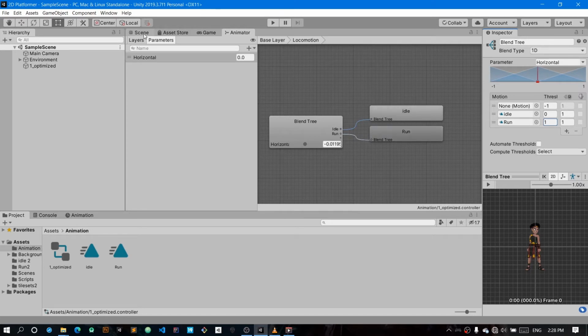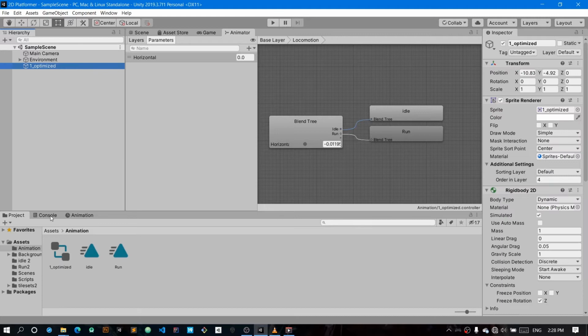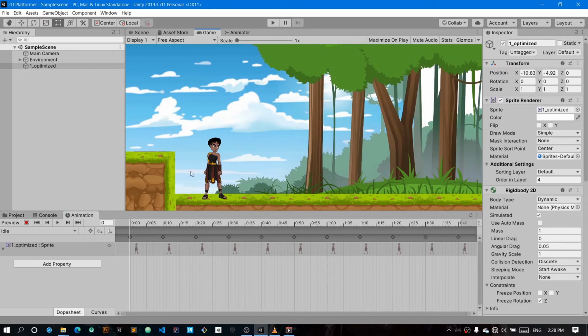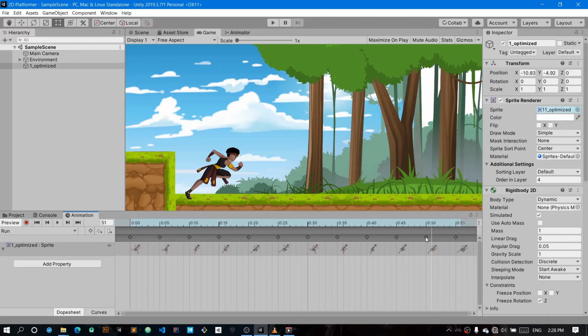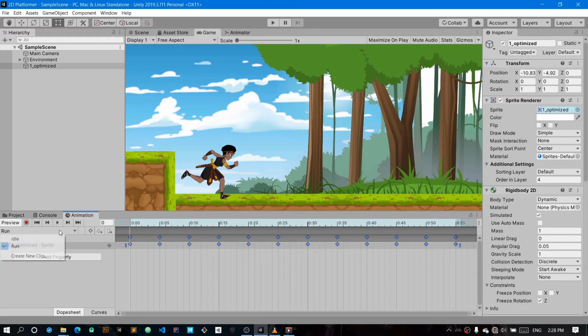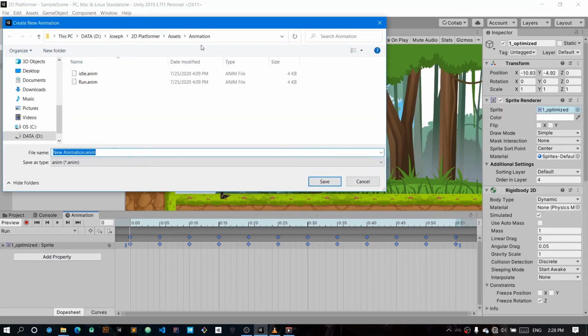So what we have to do now is select the optimized character and select our animation timeline. In the animation timeline, when we select the run animation, we see that he's running in the forward direction. So we'll copy this animation by pressing Ctrl C, and then we would create a new clip inside our animations folder, let's say a run back.